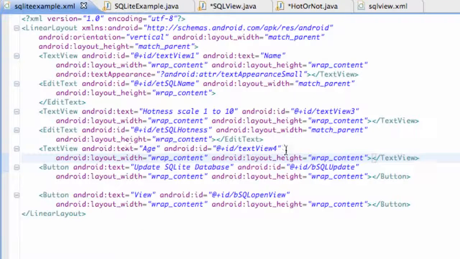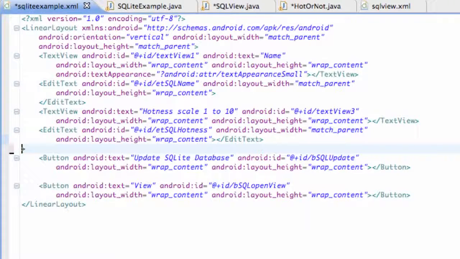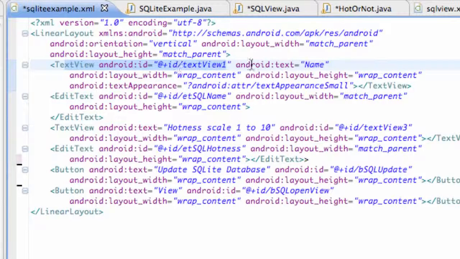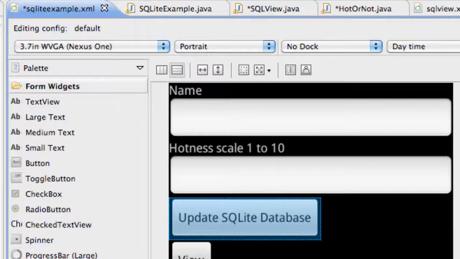So let's go over to the code so you guys can match up exactly to follow along. Now this SQL thing might take a little bit. I'll kind of explain what it is and what we're gonna do, but here we go with our edit text. I just called it ET_SQL name for the first one, and for the second one, ET_SQL hotness. And for the buttons, I just referenced them as BSQL update and BSQL open view. So you guys can get that set up, or, if you don't like this layout, you can set it up however you'd like.